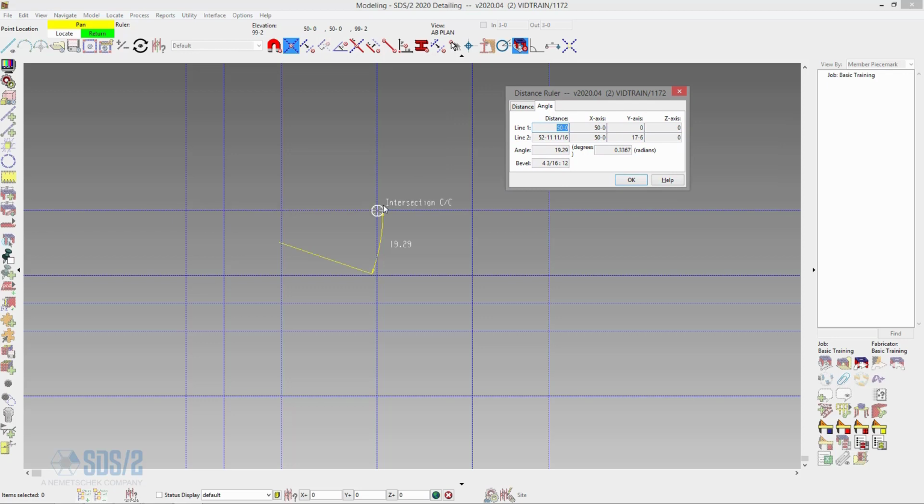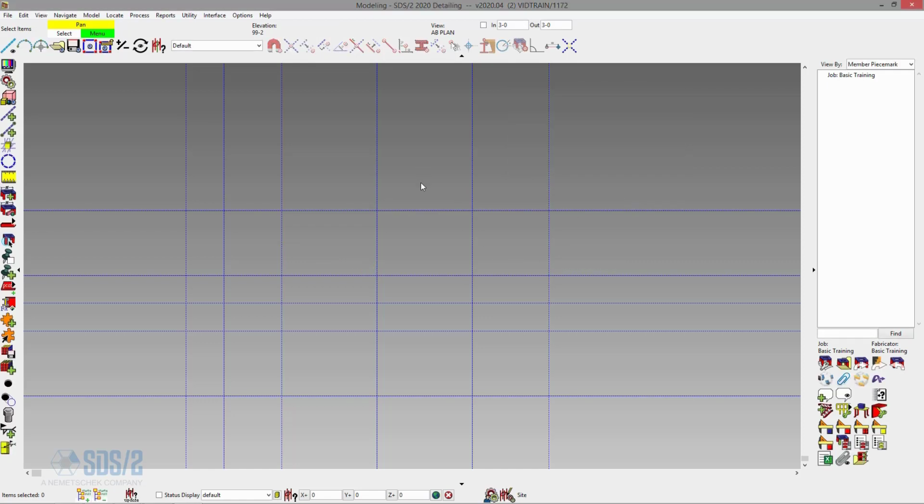My first 2 points ran horizontally, my second 2 points ran diagonally here, and the angle between the 2 lines that are created between each set of points is 19.29 degrees, or on the angle tab here, I can see that it is a bevel of 4 3/16 to 12, or 0.3367 radians. When I'm done, I can close this and right click to cancel my ruler command.